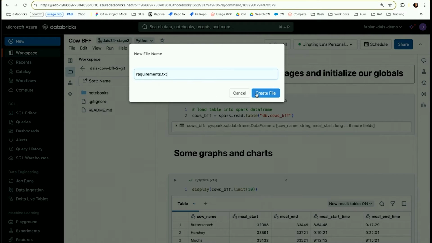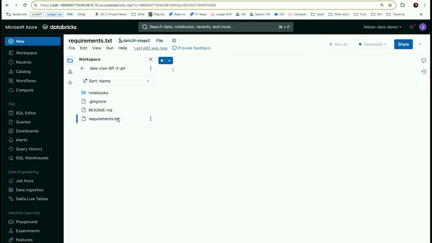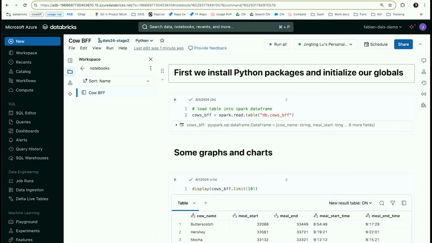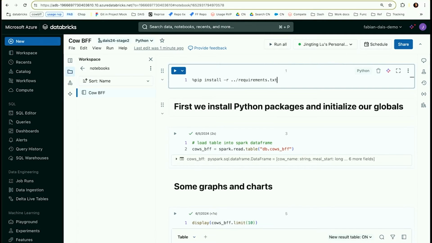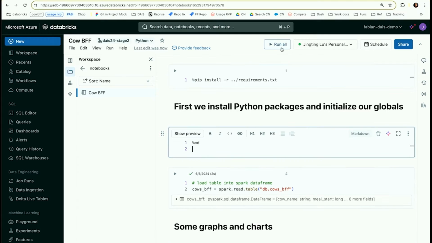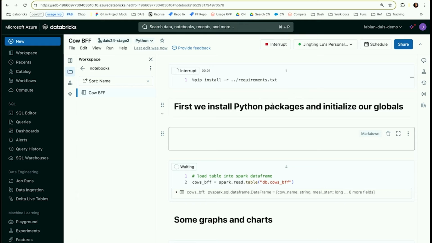I'll type in the name, requirements.txt, and then I will paste my requirements into the requirements file. And lastly, I will also add a pip command to the beginning of the notebook to indicate that my notebook has this environment specified. So, okay. Let me run this end to end.